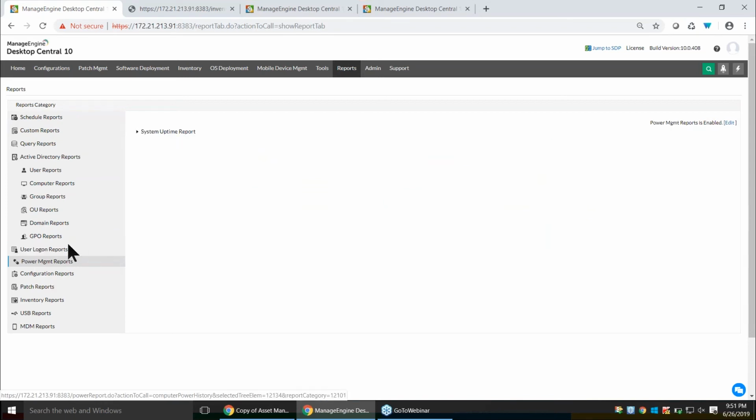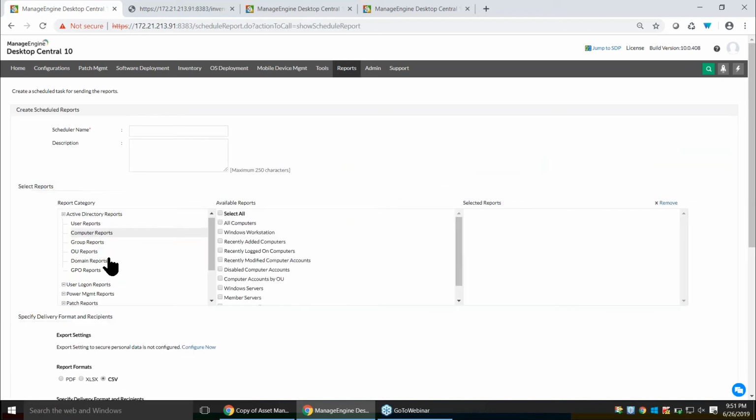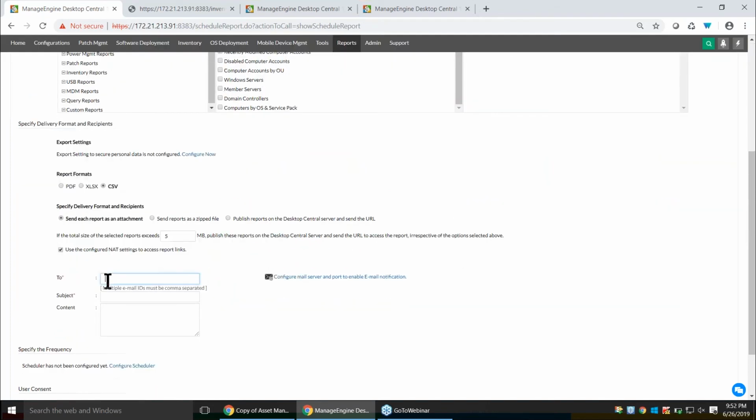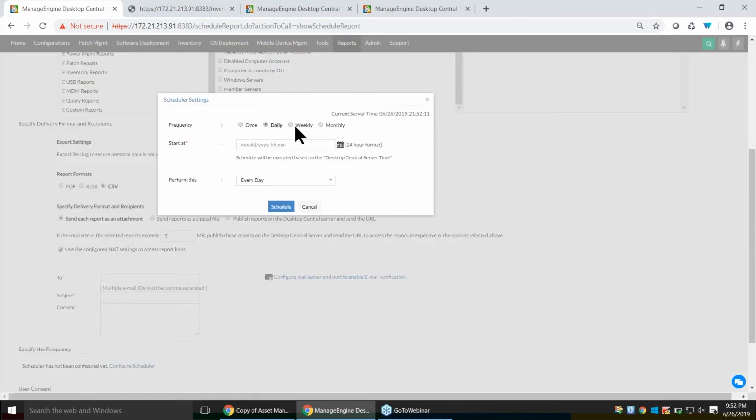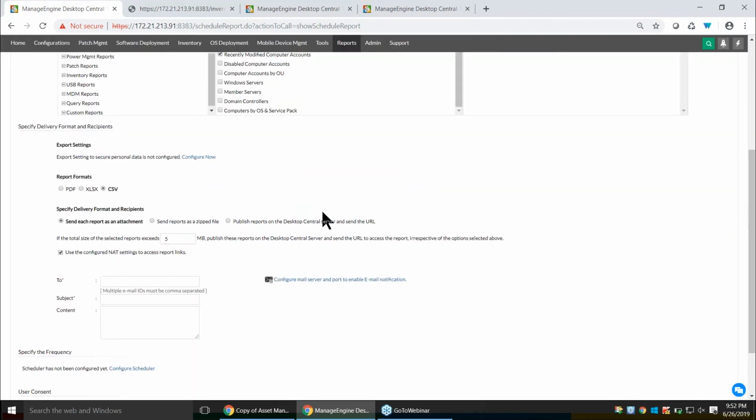But apart from that, is there a way to schedule and automatically receive a report? Yes, you have this option called scheduled report. Here you have the option to select even multiple reports that have to be sent to me at a specific time. I can select multiple recipients as well, and the subject and the content of it. I can schedule the frequency of getting these reports, and set what format I need the report in.